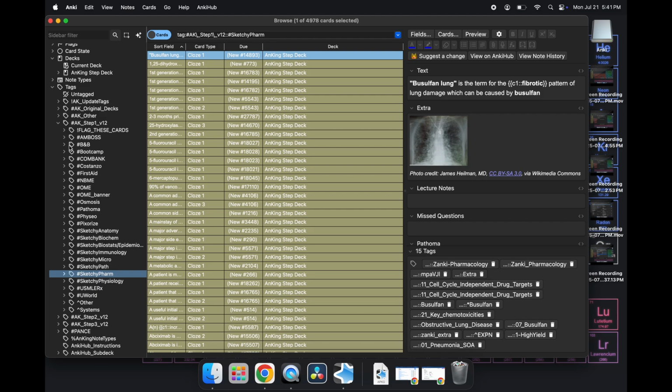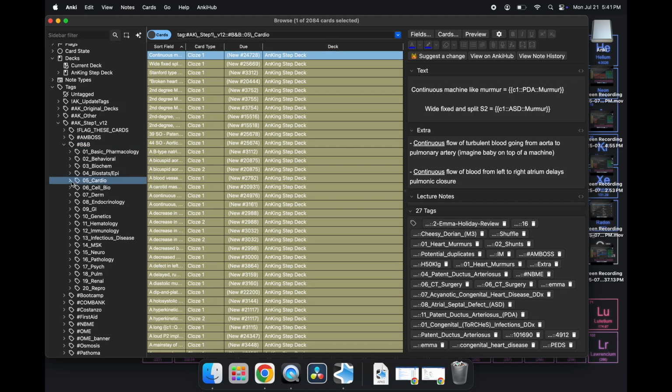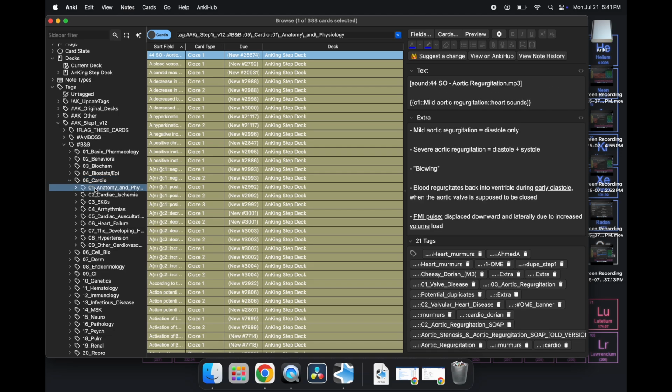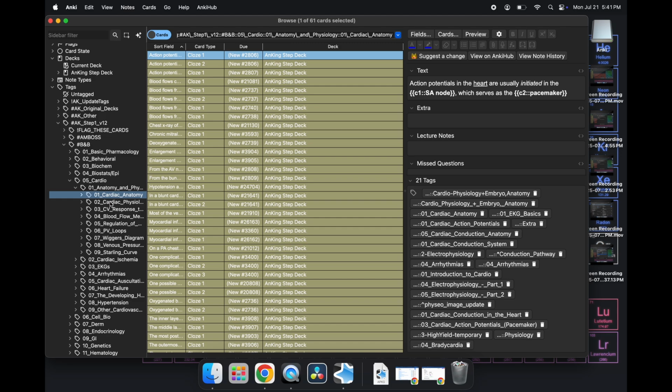So let's go to Boards and Beyond here. I'm going to press this little caret. Here's all the different chapters for Boards and Beyond. So let's say you're doing your lecture in cardiology. You can go over here, open this first folder, Anatomy and Phys, and each of these tags corresponds with a video from a third-party resource, in this case, the Boards and Beyond video on cardiac anatomy. So in order to properly do this, you would go and watch the Boards and Beyond video on cardiac anatomy, and then you would do these cards.